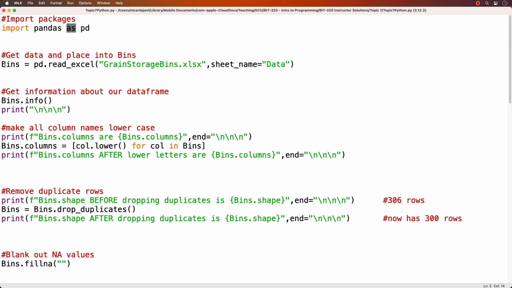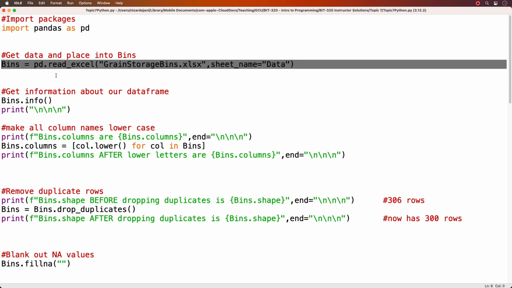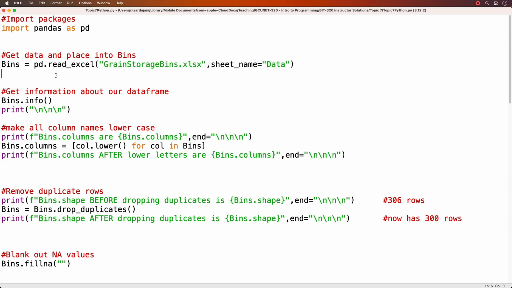Alright, next line of code is to import the data from the original Excel file into a Pandas data frame. And I do this via the read_excel method of my Pandas object. And I pass it two arguments. The file that has my data, and since it's an Excel file, which can have multiple sheets, I will specify which sheet to use in my second argument.